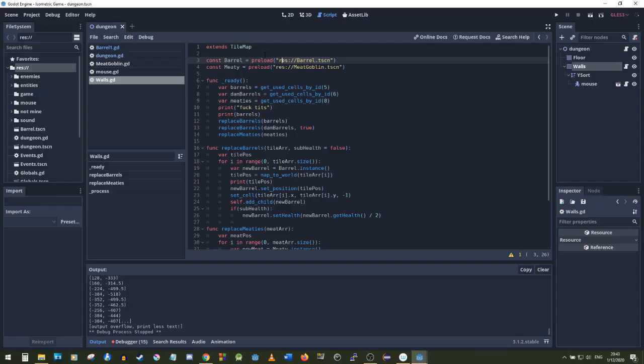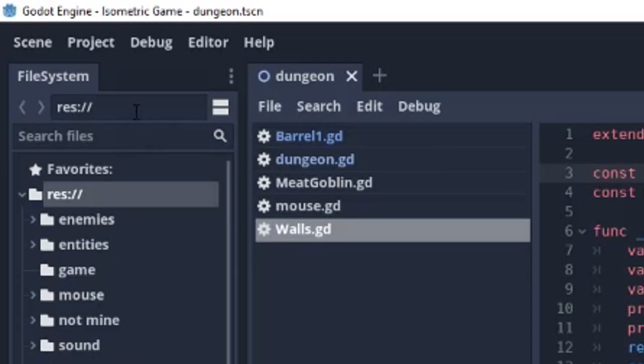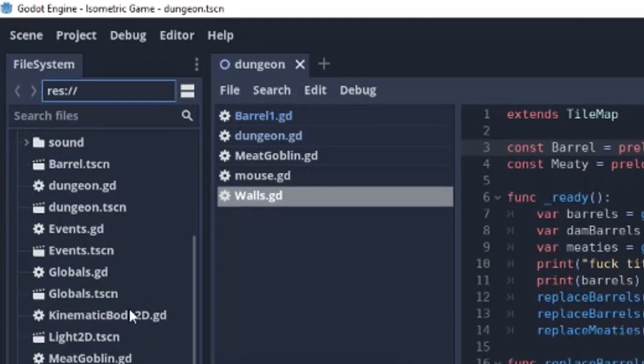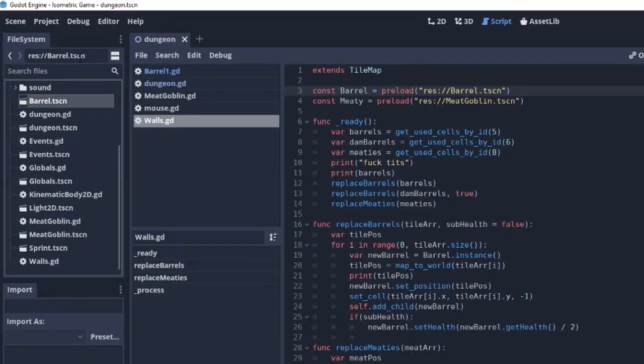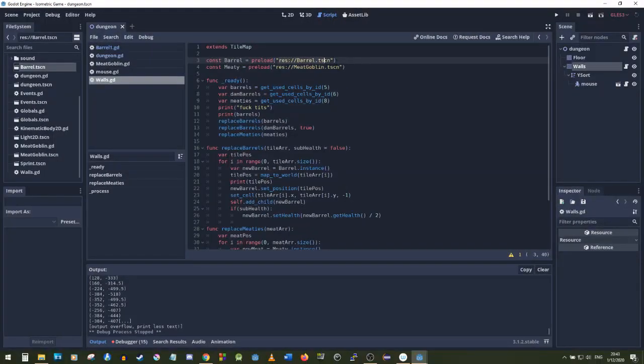So the first thing you do is you have to load. Use this preload function. You see right here? There's a whole path. That's the resources path, and then you look for a barrel, bam, right there, the barrel scene, and you load it inside quotations, put that into the preload function, and give the return of that function to the variable barrel, which is a constant, so we won't be able to change it later, in case you're new to coding.